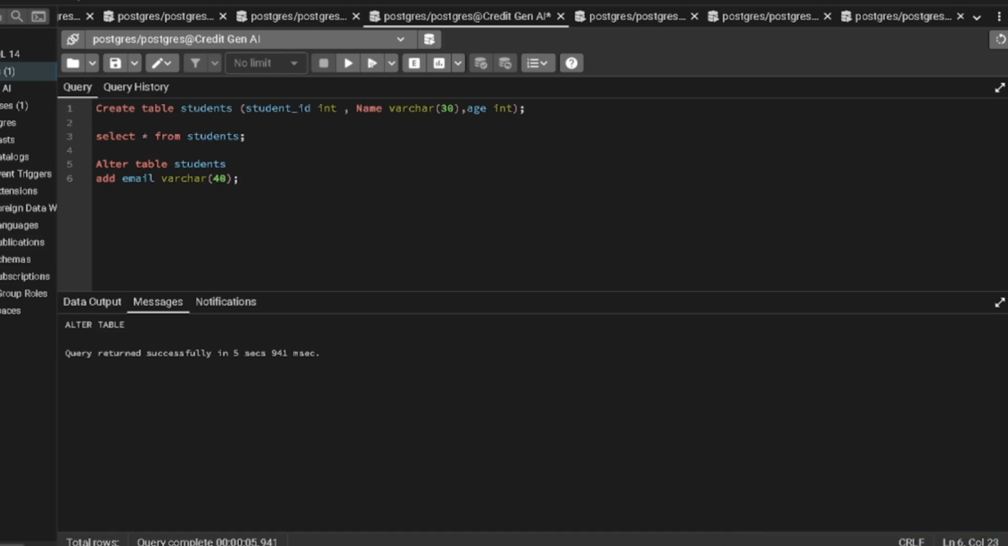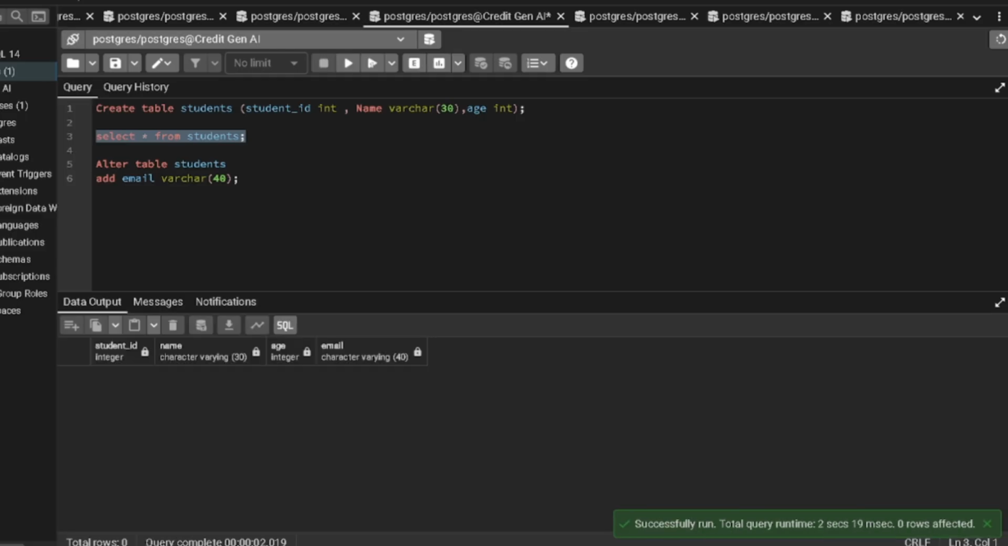So what output came? Altered table. It means our table is altered. So we can check again: SELECT * FROM students. What did it return? It returned how many parameters are in our table. See, now email is also added. So like this, the ALTER command is used to alter the table. If we want to create a few more parameters in the table, we use the ALTER command.